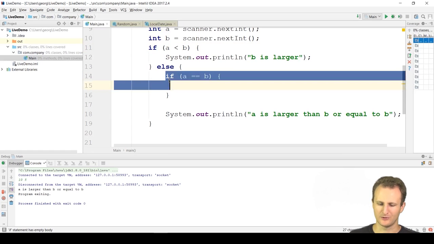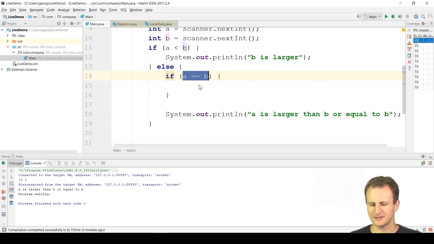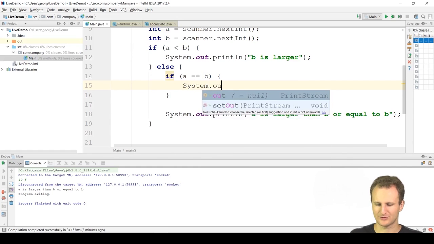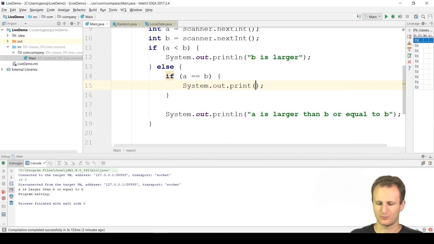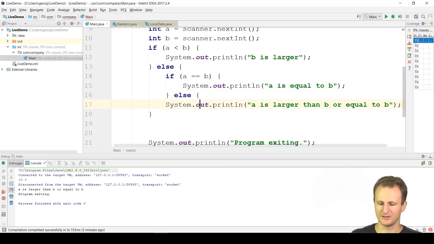So this code will only execute then. And then I say, if A is equal to B, then execute this code. Which is this code? Well, this code is going to be system.out.println, and this line is going to be "A is equal to B." That's what I'm printing. And if it isn't equal to B, what's left?